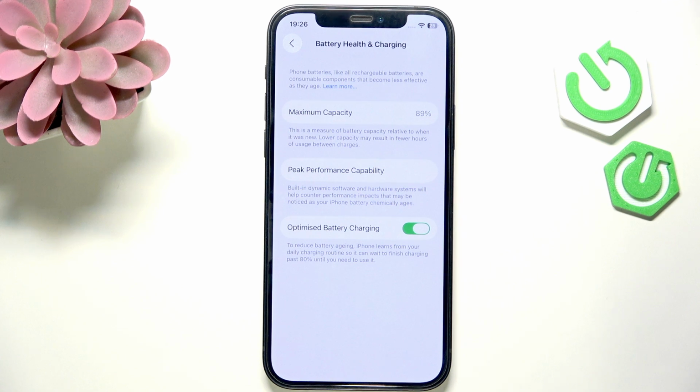Now let's get to the next thing, which is too many widgets or animations. If you have lots of different widgets, or some things like live wallpapers or some visual effects, then they can slow down the performance, especially on older models, so you may want to get rid of that. Then Safari cache and junk data.